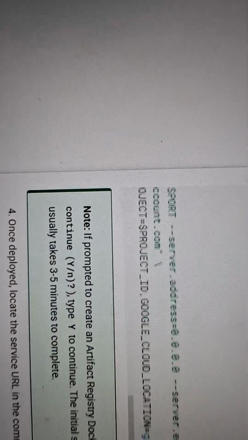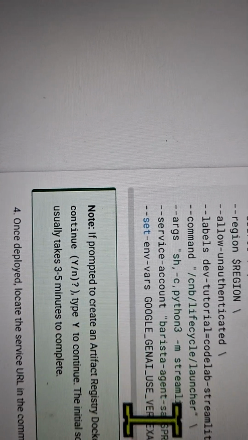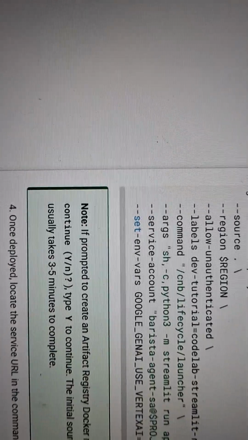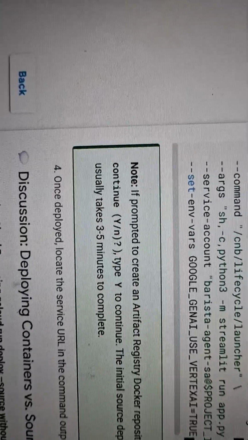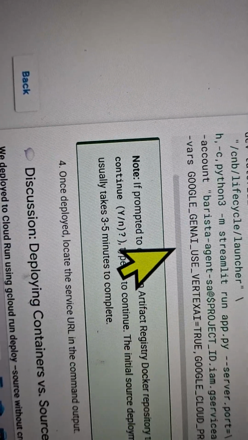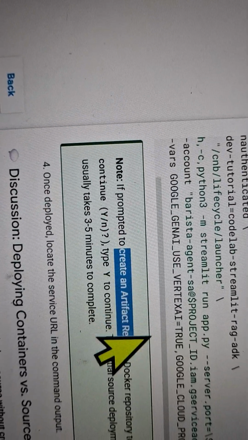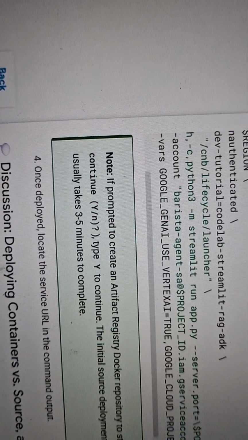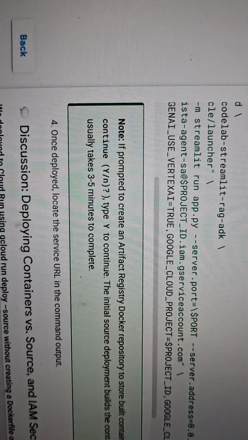So server address, server enable CORS, server enable XSRF protection false, service account. Again, you have to mention the service account with your project ID. That is, in my case it was my GCP cohort RAG automated agent .iam.gserviceaccount.com. Then set the environment variables, which is Google Gemini use Vertex AI is true, Google Cloud project. Again, you have to mention over here the project ID. I have also mentioned my project ID, which is my GCP cohort RAG automated agent.